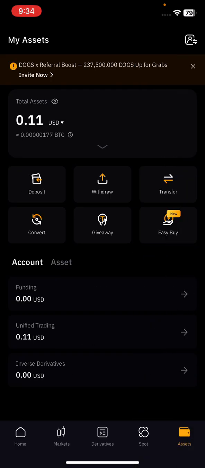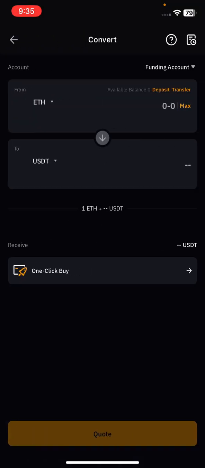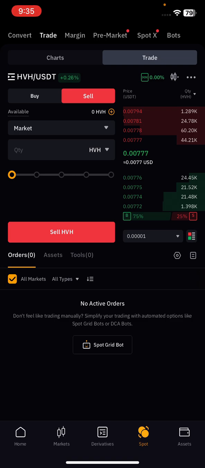You come to spot down here, this place. So when you click on spot, this is the place you buy and sell tokens. You trade your tokens basically on BYBIT. So when you click on spot, make sure the column is not on convert. Make sure the column is on trade. Then you click here at the top, just below the chart.